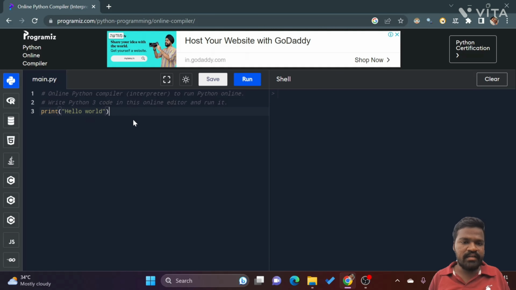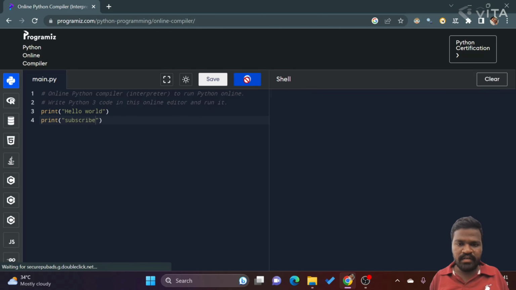Here we will have a default print statement printing hello world. If you click on run, you will get this run button. If you want to write your own code, you can write that as well. What I could write is subscribe. If I click on this run button, I will be able to see the output here.